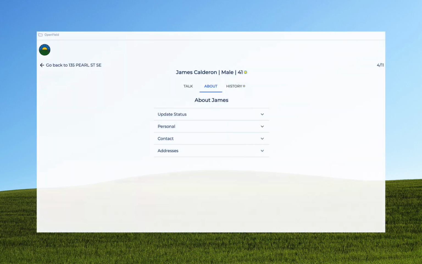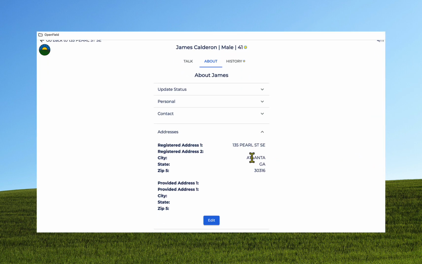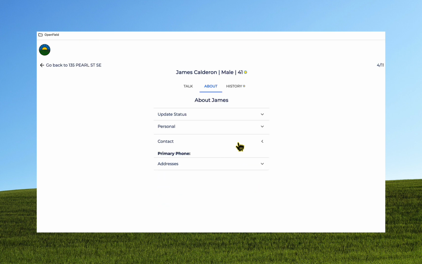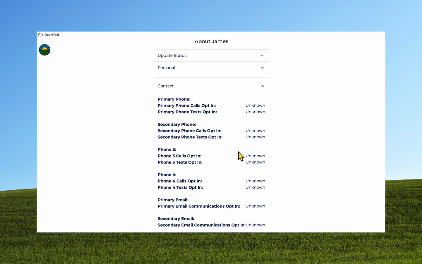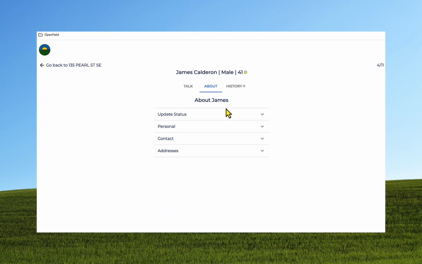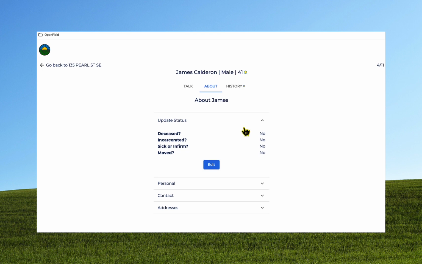The About tab allows you to update a resident's information, including addresses or phone numbers if they have changed. You can also mark folks as deceased or if they have moved. Tap the section that needs to be updated and submit the changes.